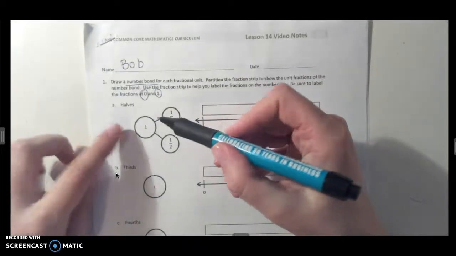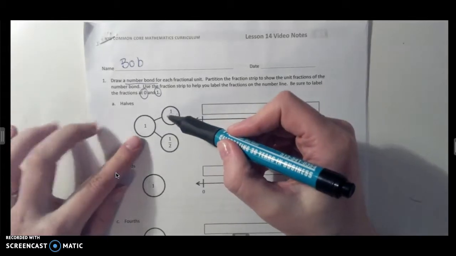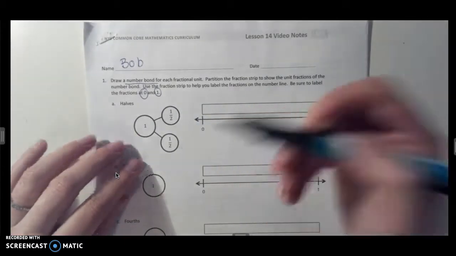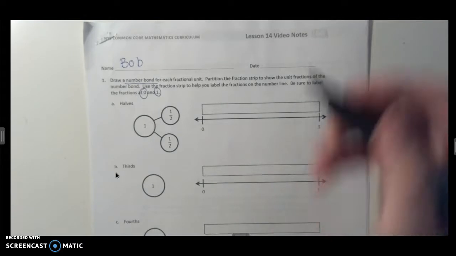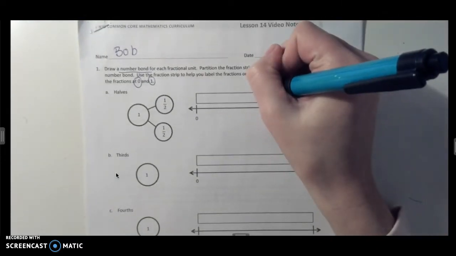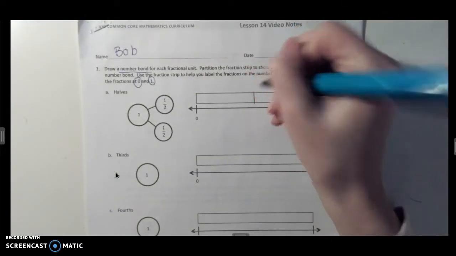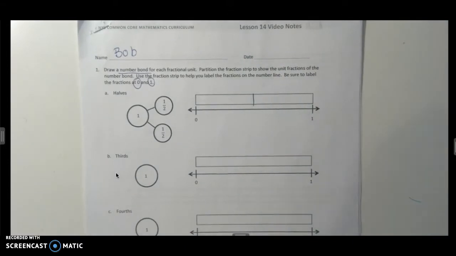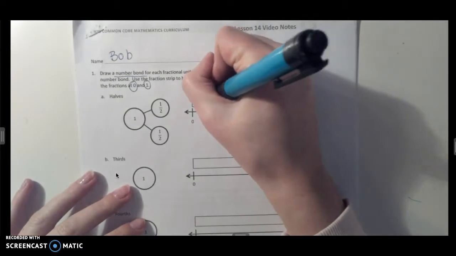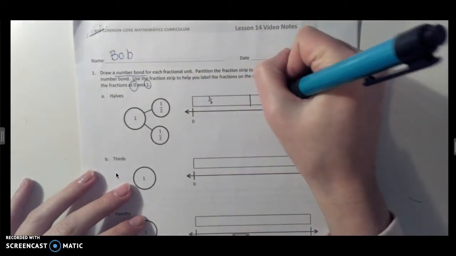And we are splitting this 1 into half. So it's split into 1 half here and another half here. So now we have to split our fraction strip into halves as well. I'm just going to split that one right down the middle. And I'm going to make sure to label both of my pieces. So 1 half and 1 half.